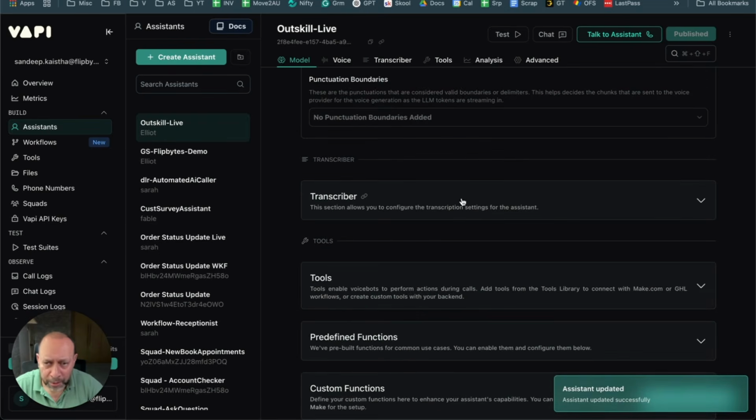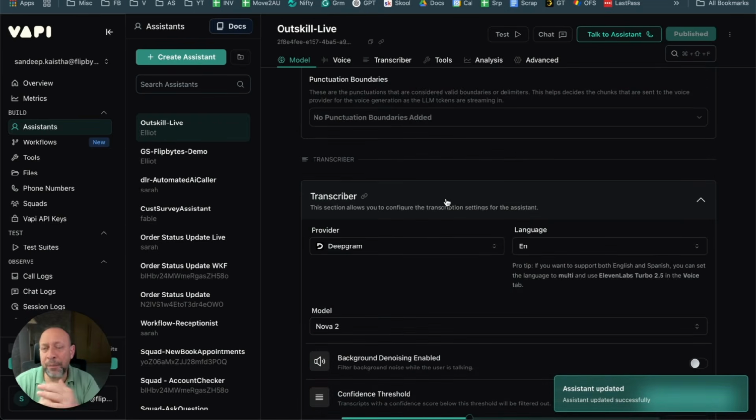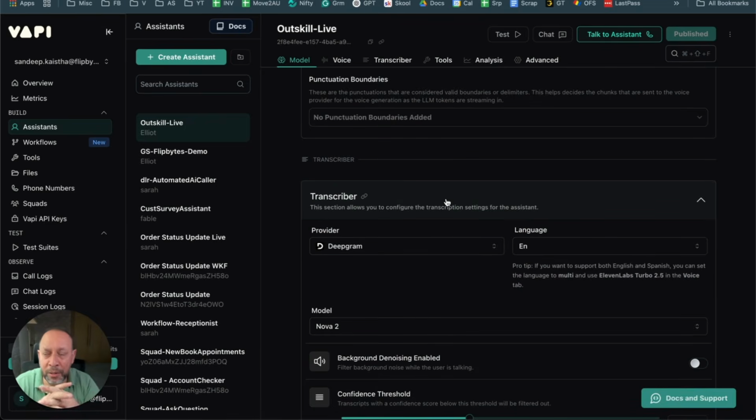Then you have a transcriber. Now, what is a transcriber? This is an important part. As I said, the voice agent has four parts. The first is the prompt. The second is that when you talk to the agent, it takes your voice and converts it to text. That is the transcribing part, which is right here.